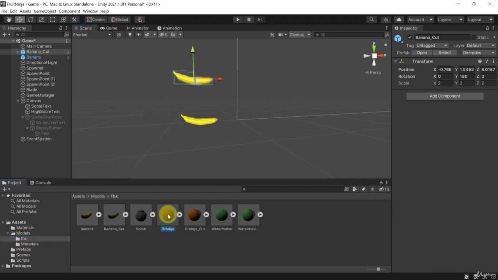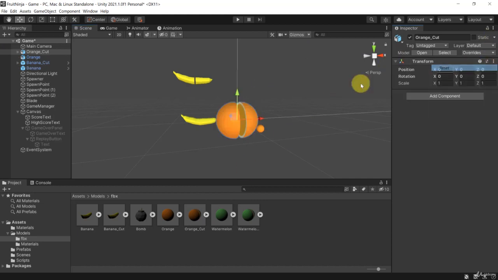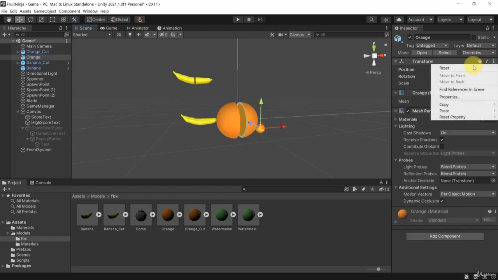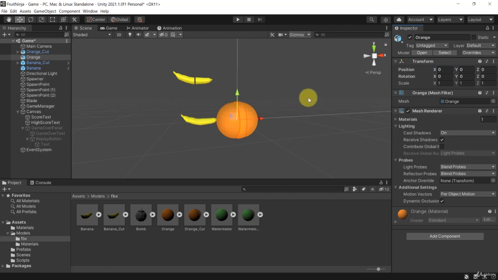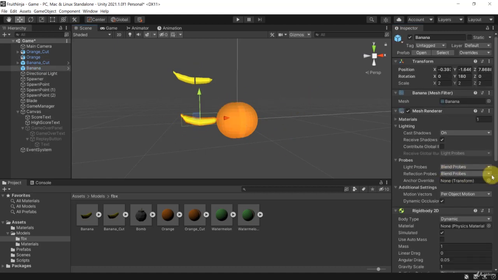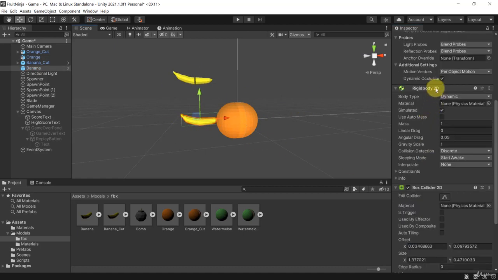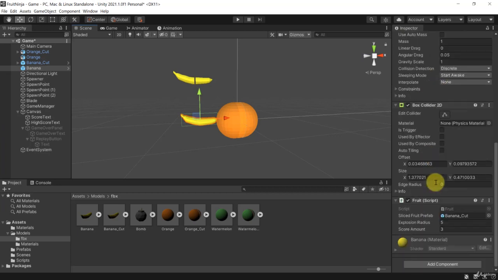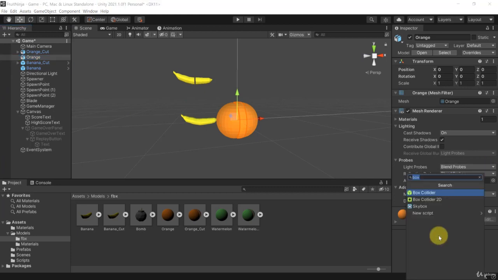And now let's drag in an orange as well as an orange cut into our game. So what I'm going to do first is reset the position of those two oranges, the orange and the orange cut. And then I'm going to look at the banana. So what did the banana have? It had a Rigidbody 2D, a box collider, as well as the fruit script. Okay, so let's do the same thing with the orange.